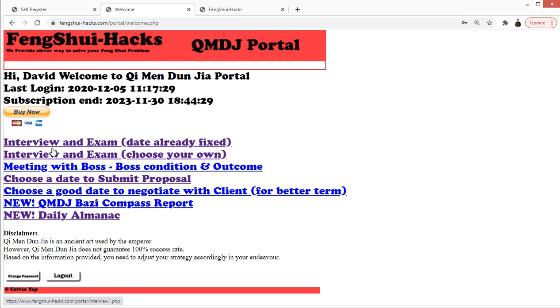Basically, you can choose interview and exam when the dates are fixed. You can see the condition of the interviewer and exam, and what things you can do to give you a better chance in the interview and exam.